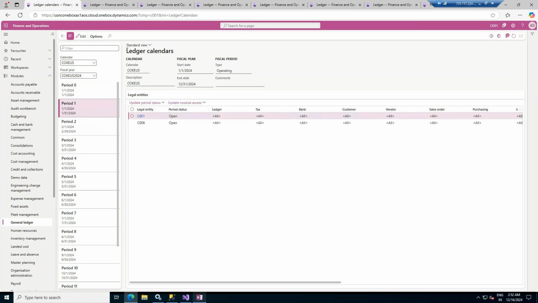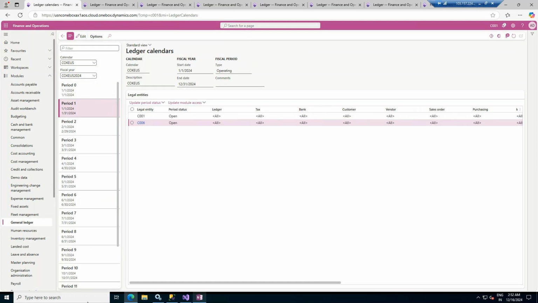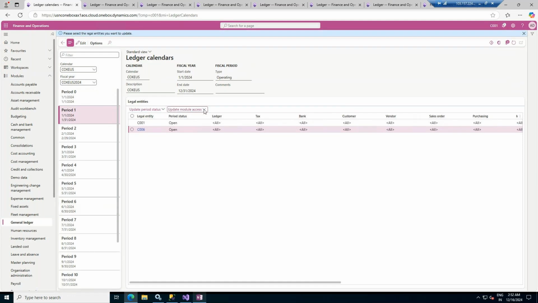But in case of ledger calendar, it suggests that in a particular calendar month, whichever legal entities are using the fiscal calendar of US will be showing up, and then you have different modules within the system. So these are the different modules, and in these modules you can update the module access. Please select the legal entity.